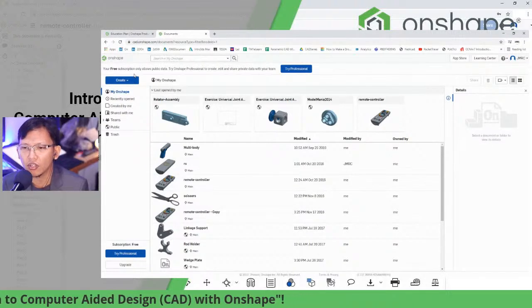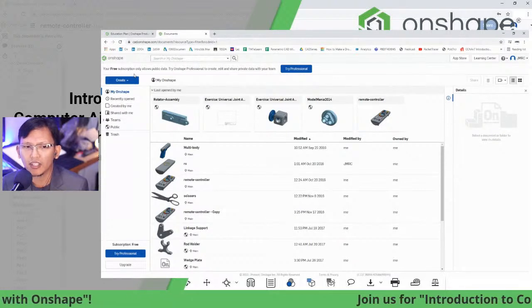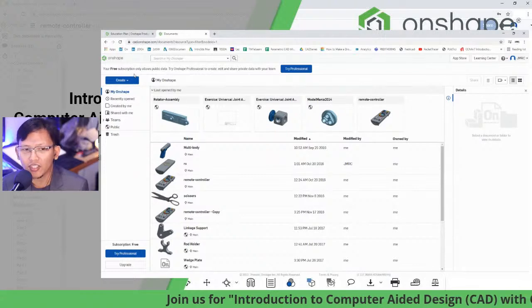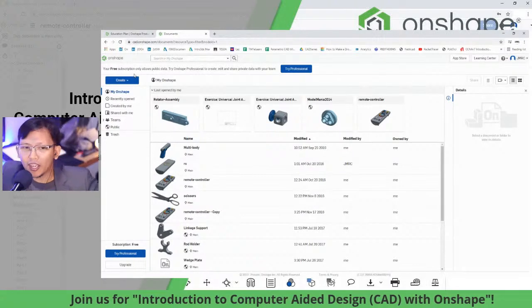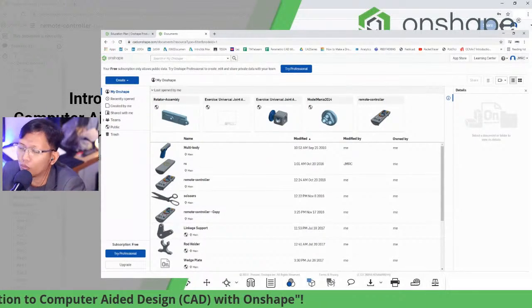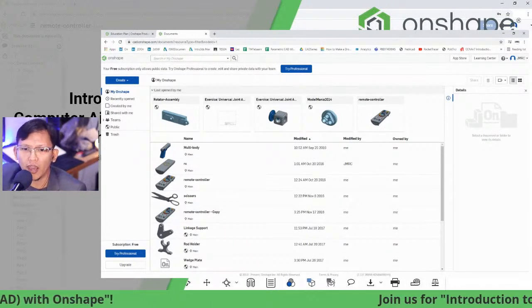So imagine that there's no need to invest in a costly CAD workstation. And to those who have Chromebooks, this will also run on a Chromebook, of course, being in a web browser.